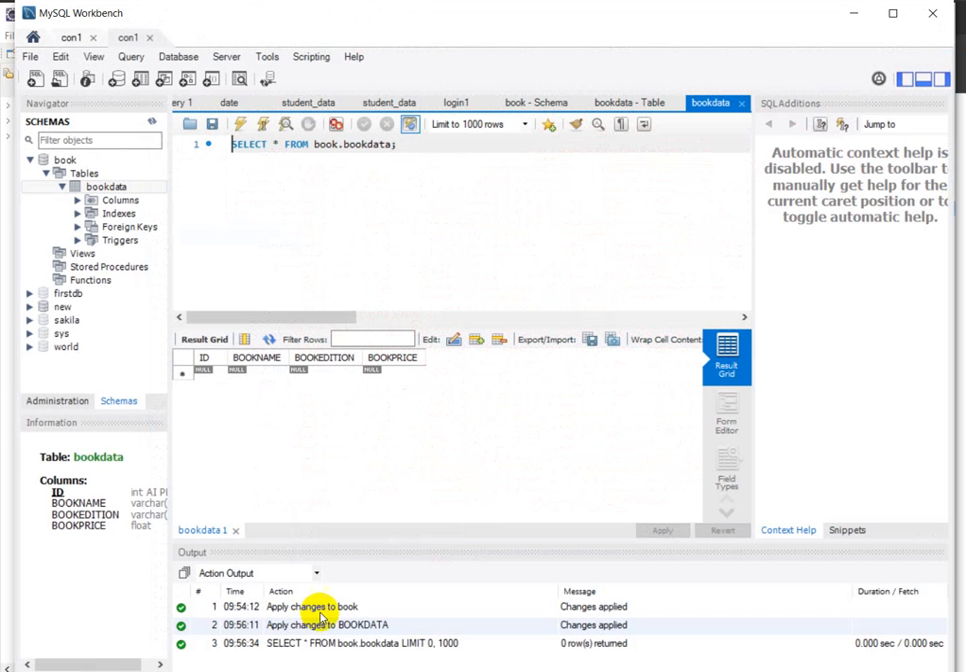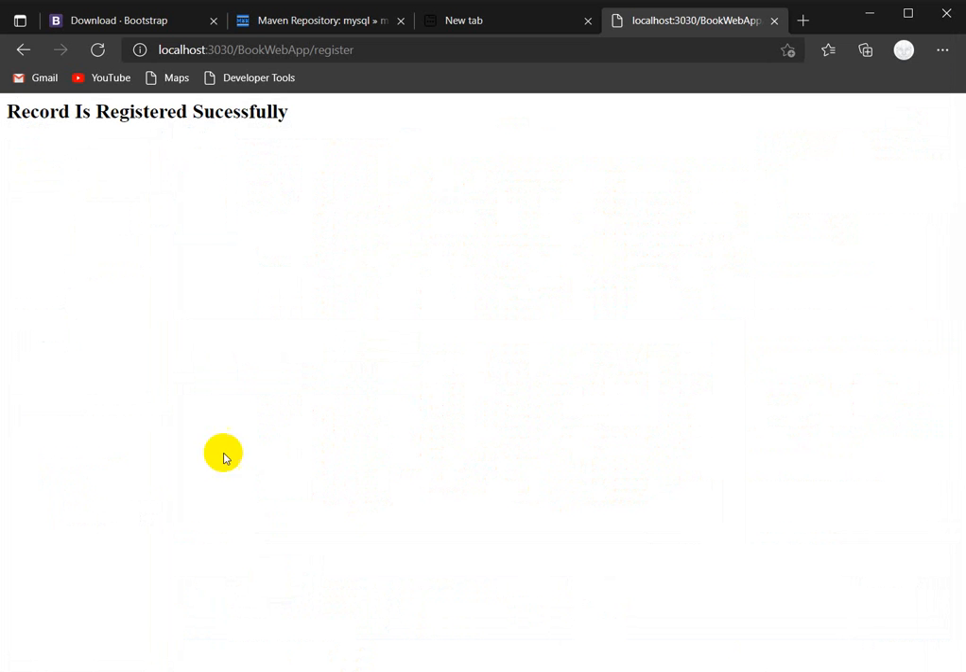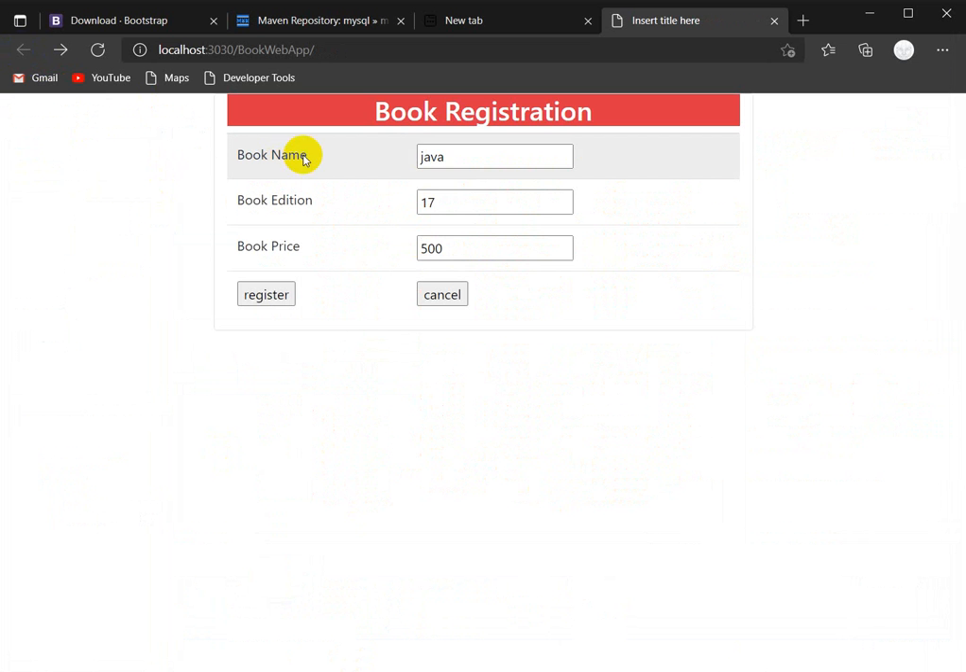Now go to our MySQL table. Here we can see the table. Click on this refresh button. Here we can see our data is successfully registered. This is book ID, this is book name, this is book edition, book price. This means registration is done. Now we have to deal with the next things. Registration is done. We can successfully see our data is registered.